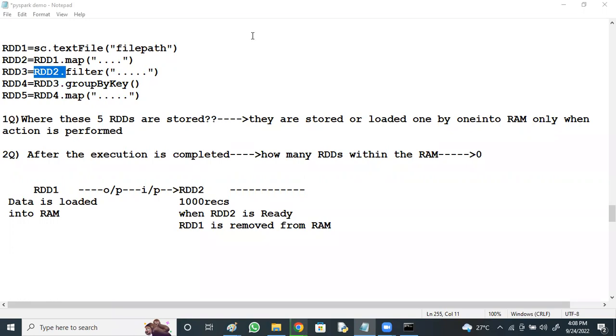If RTD1 is computed, only RTD2 can get the input. If RTD2 is computed, then only RTD3 can get it. That's what data flow means: the output of one will be the input to the next. All the RTDs, all the pipes can't be executed in parallel. First pipe output is the input to the second one.